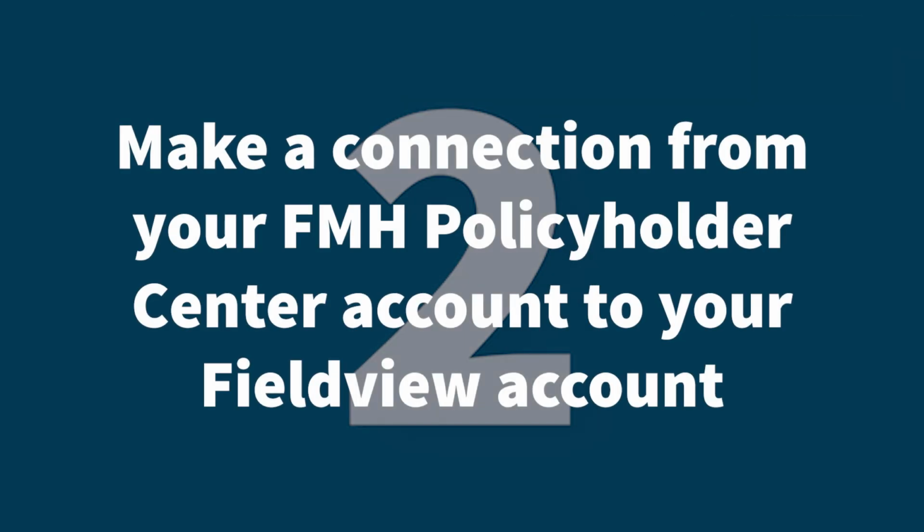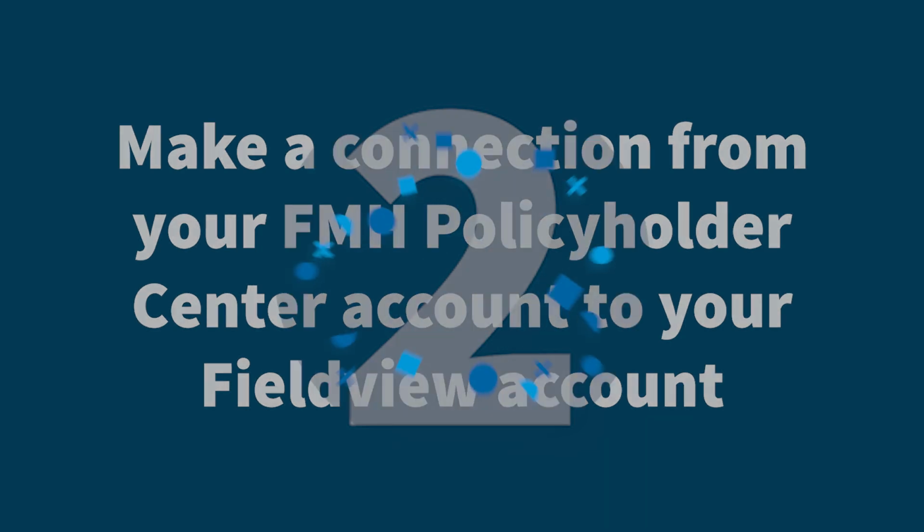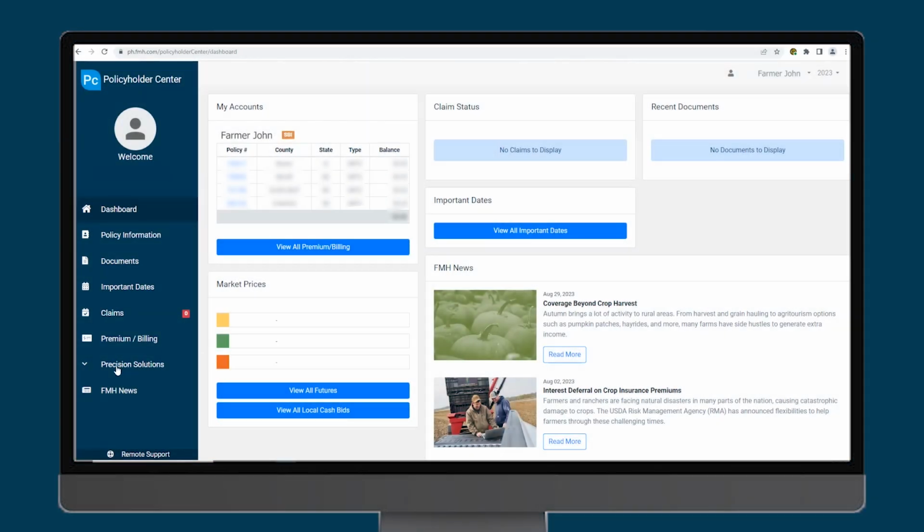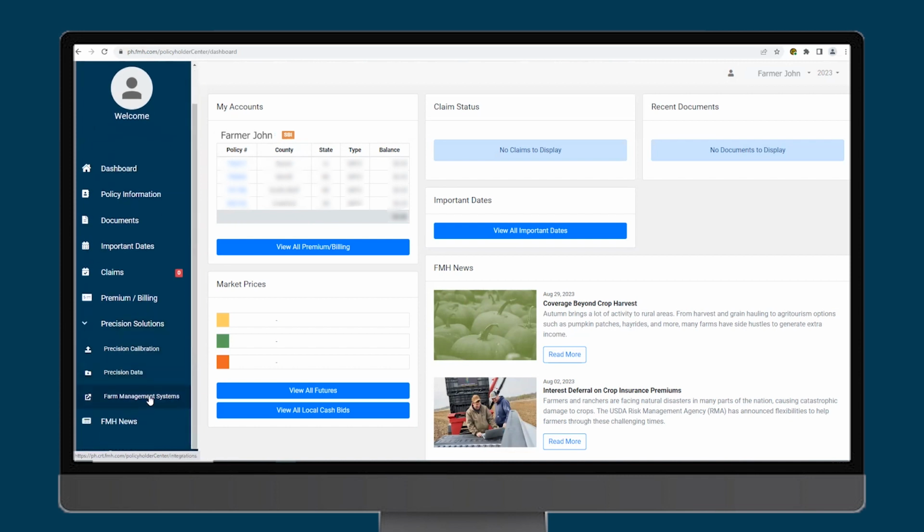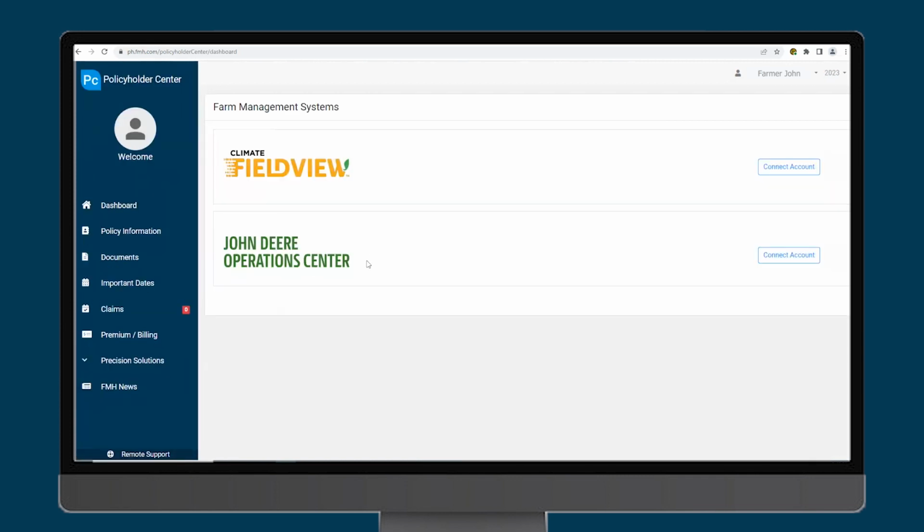Once in your FMH Policyholder Center account, you'll need to make a connection to your FieldView account. Click the drop-down menu under Precision Solutions and select Farm Management Systems. Then, simply select the Connect Account button next to the Climate FieldView logo.